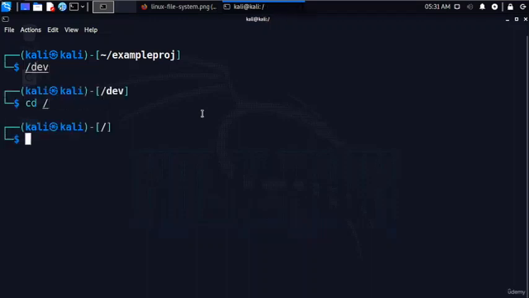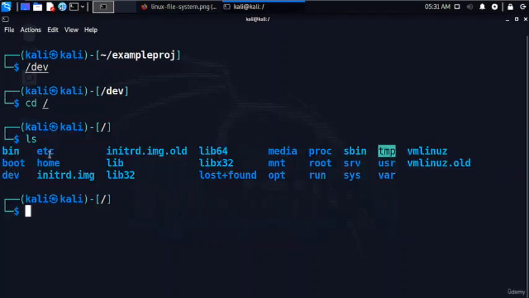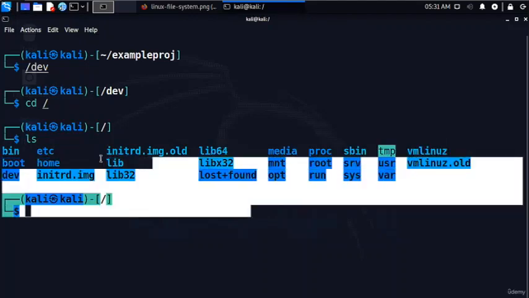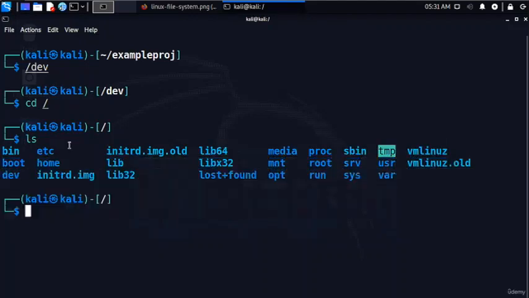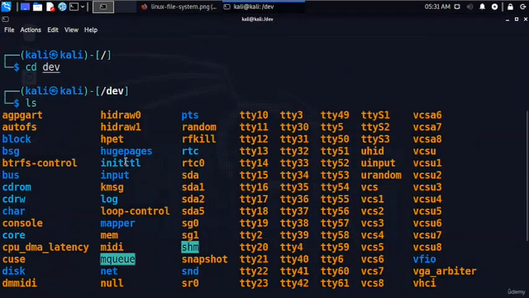So we are at the top of our file system here. As we discussed earlier, bin, boot, dev, etc, home, lib, media, mnt, root, run. If you are not using Kali or Ubuntu but another system, these folders might be different on your system. As your first introduction, navigate to the dev directory, cd dev, and ls. As you can see here, we have so many files in it. I will explain all of this.